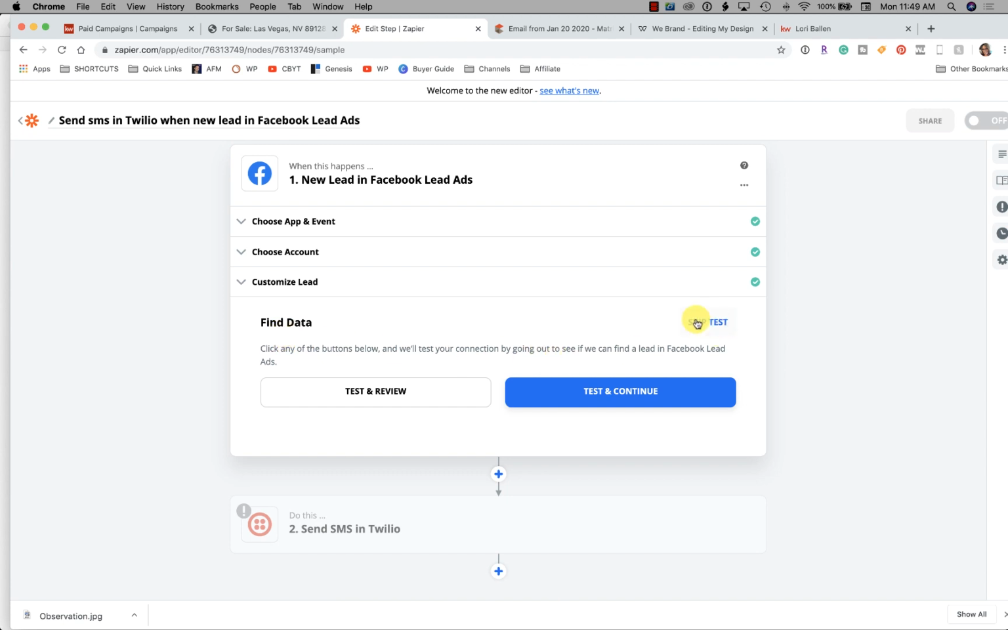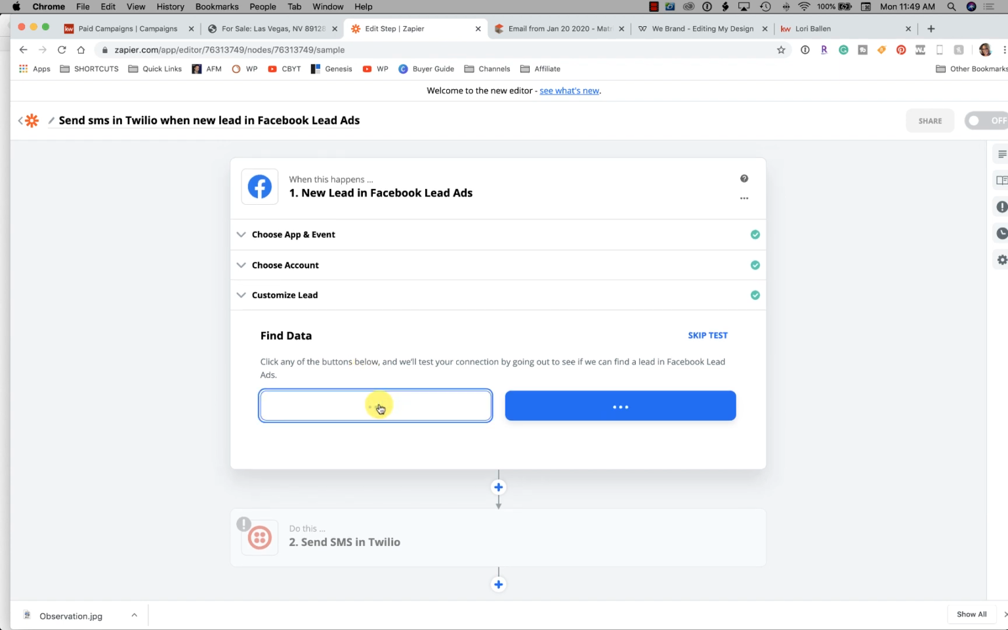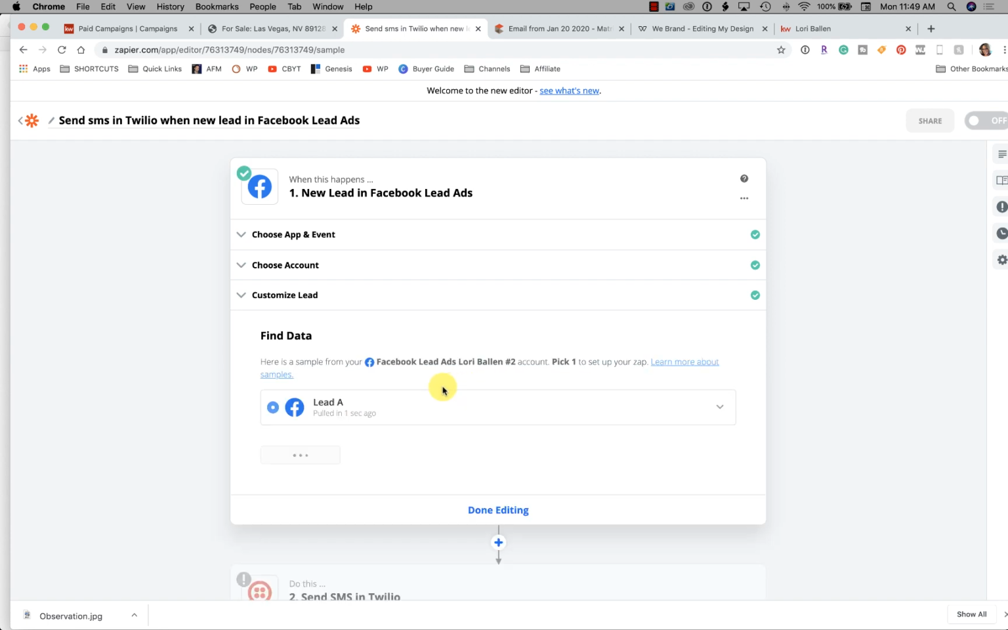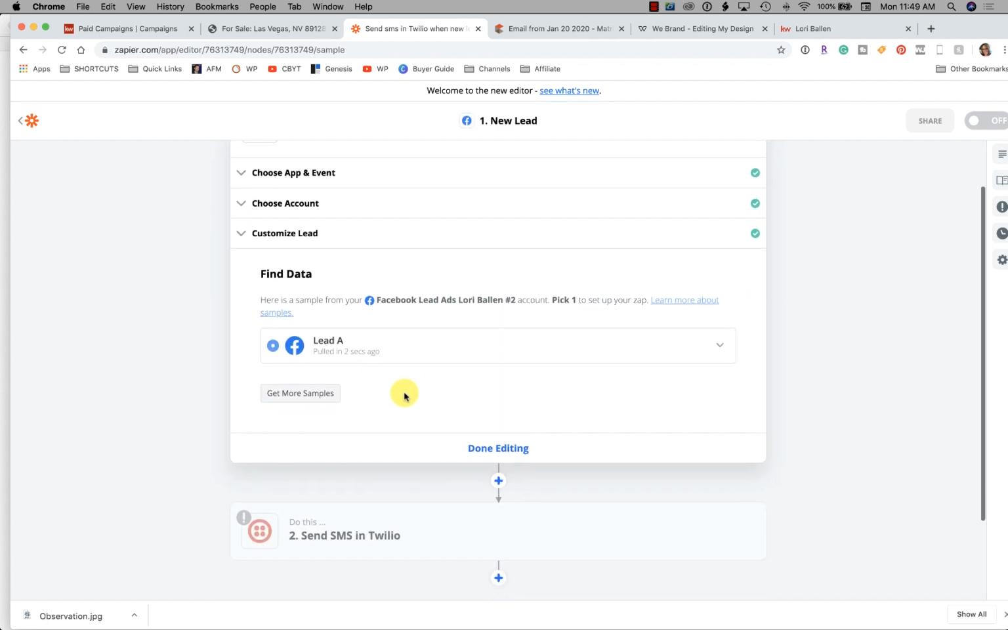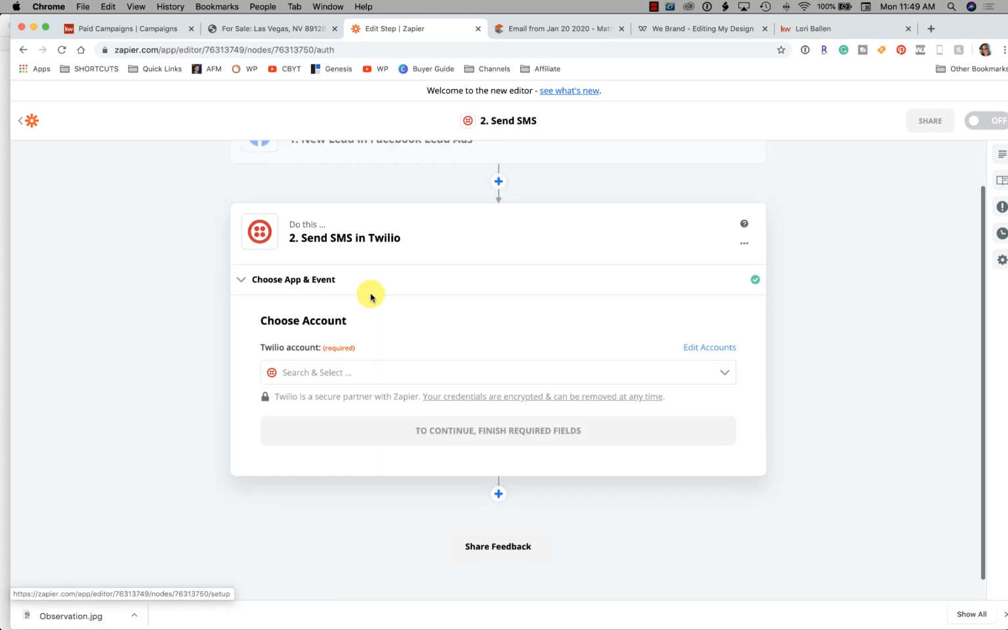And here you can test it. I'm actually, yeah, I better test it. Let me see. I'm not sure if it pulled up my Twilio account. I didn't notice it asked me for my Twilio account. Let's see. I might already have it in there by default. Oh, it's in the next one. Okay, so pulled in lead A. That's what I wanted. Okay, now the next one.